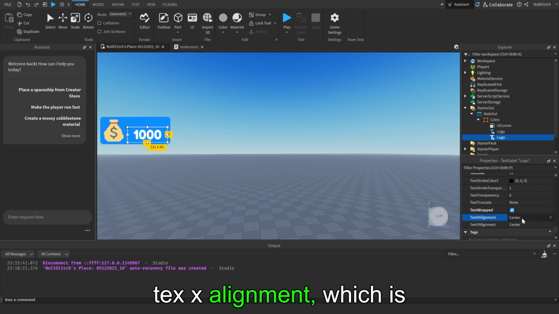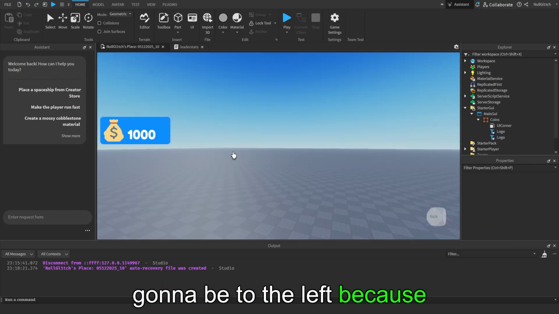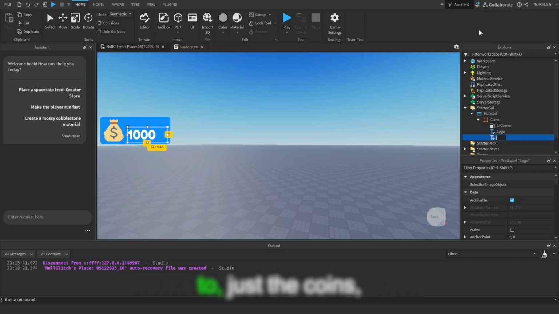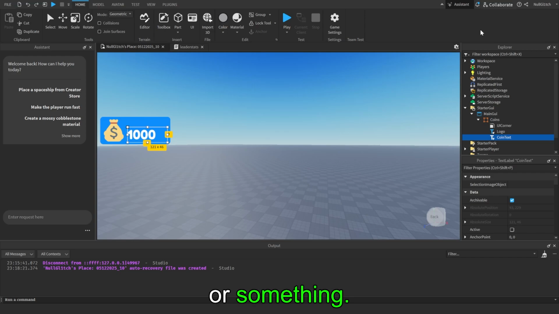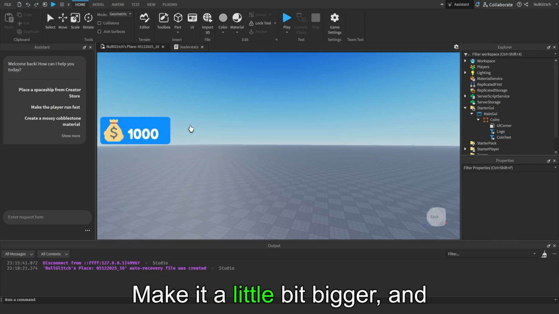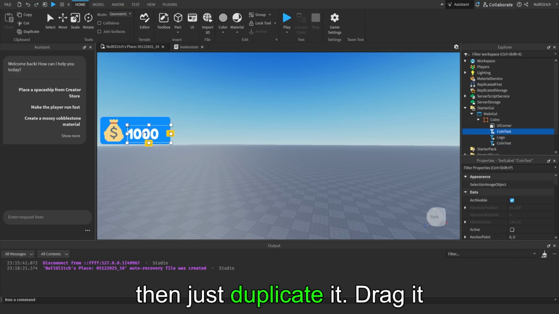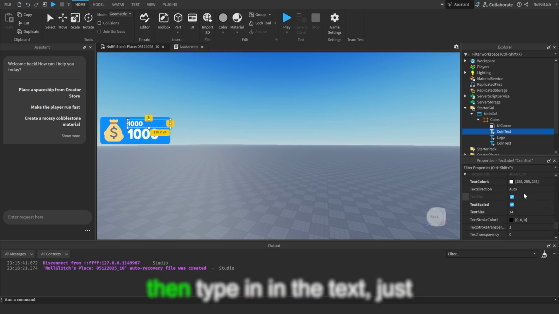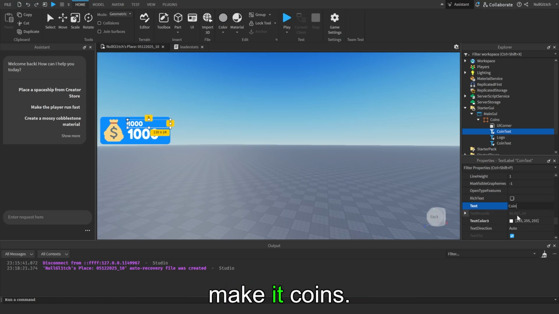We're also gonna set the TextXAlignment to the left, because I like it to the left. Now the final thing, well, first of all, rename this to just CoinText or something. Make it a little bit bigger and then just duplicate it, drag it up, make it smaller, and then type in the text, just make it Coins.